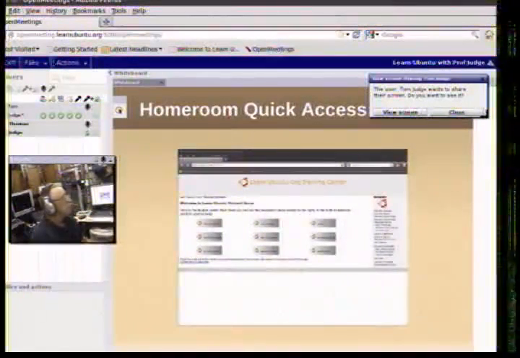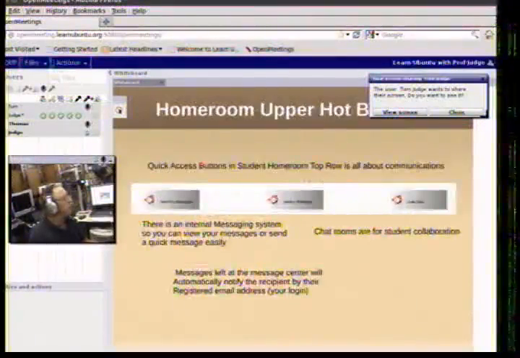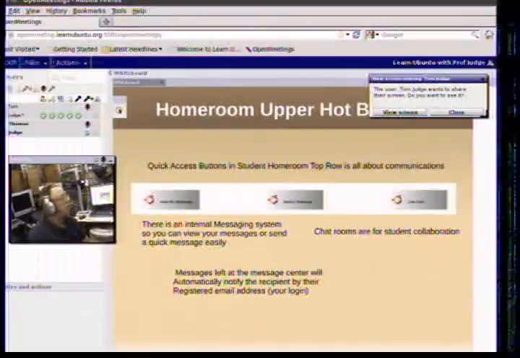Now, here we are. We're back to our student homeroom. There are 9 quick link buttons. Some of them duplicate what you just saw in the menu. We put the more popular items right there. The top row of buttons is all about communication and messaging. We saw our chat. This is the live chat, which is the internal chat. You can view your messages, or you can send a message here to your instructor or to another student.